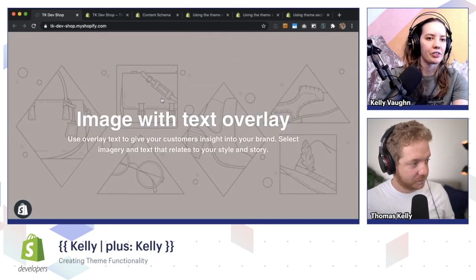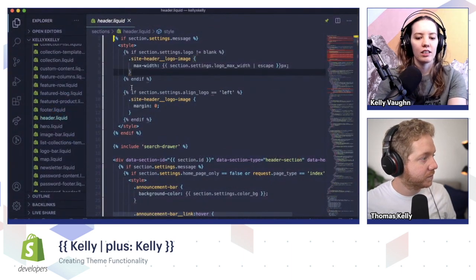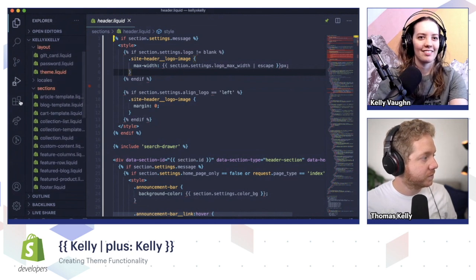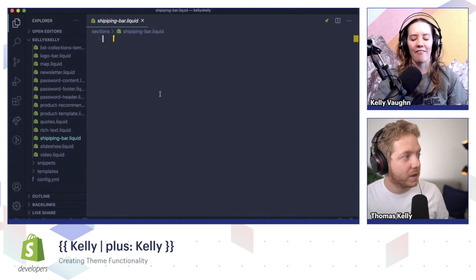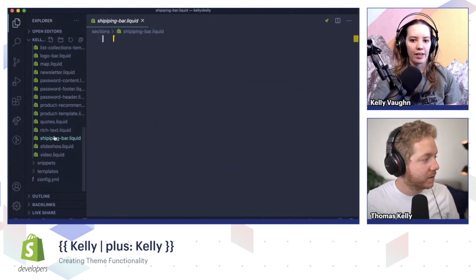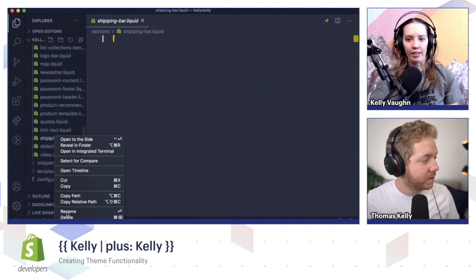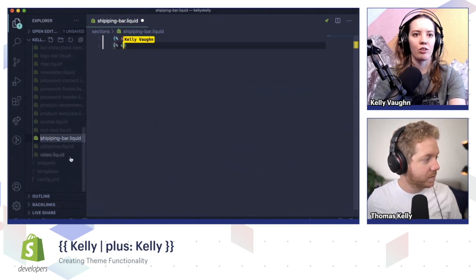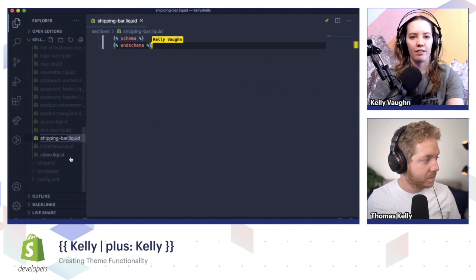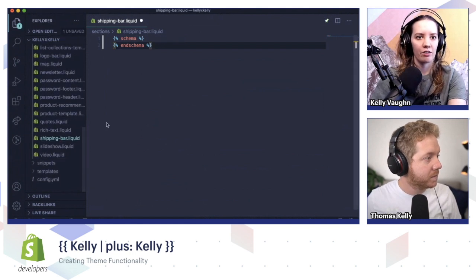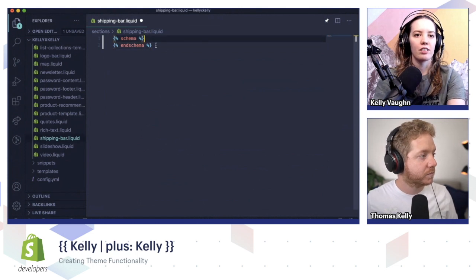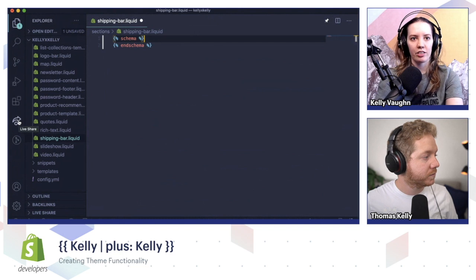So I'm going to create a new section file, and we're going to call it shipping-bar.liquid. Nice and easy. There are 3 different tags that you can include on a new section. The first one is going to be schema, and this is where you're going to be containing your settings. And the next one is stylesheet. You don't have to use these, by the way, but I'm showing you that they do exist. If you want to apply a style specific to the section, you can do that here.